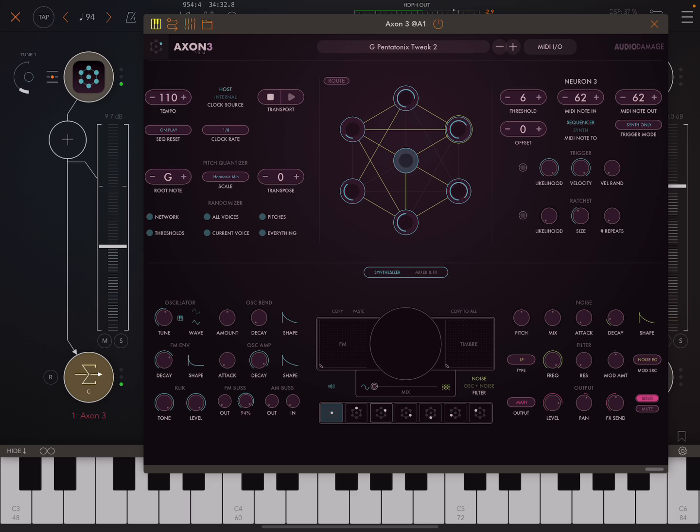Okay, so if we turn that all the way up, now that is being very heavily modulated by Neuron 1's output. So we could bring the FM out of Neuron 1 down a bit to make that less radical. We're on Neuron 3 again now. Or we could bring that in value here down a bit to make it less radical as well.